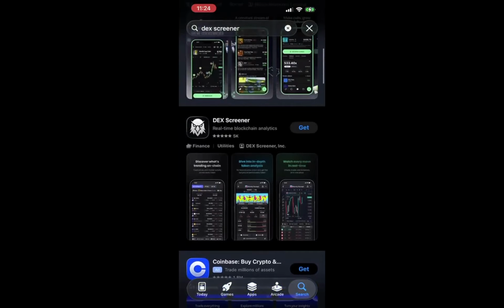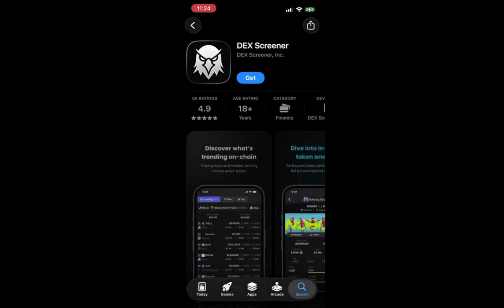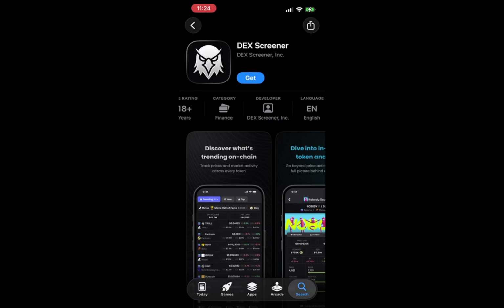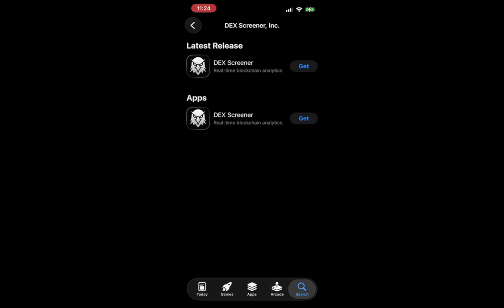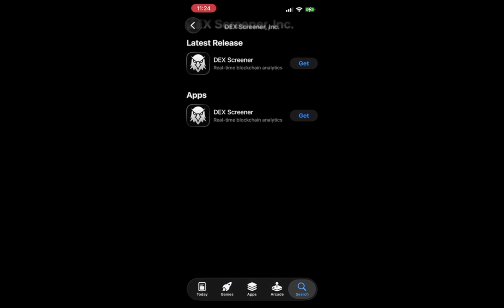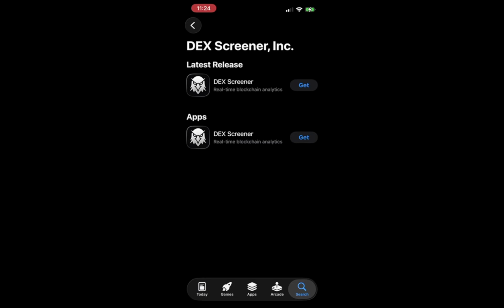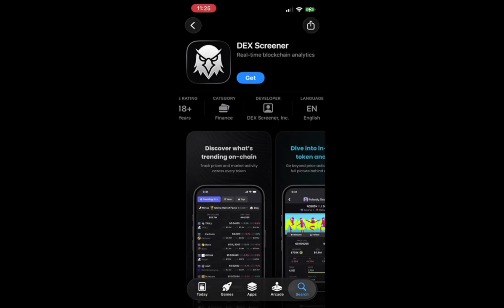Once you see the app, verify that it is published by Deck Screener Inc. This verification is essential for ensuring that you are downloading the official app and not a counterfeit version. Check the developer information below the app name. You will see the name Deck Screener Inc. listed there. This step protects your device and your data from potentially harmful applications.